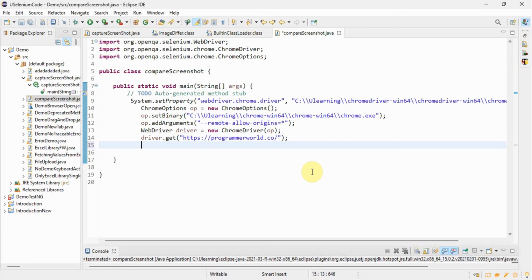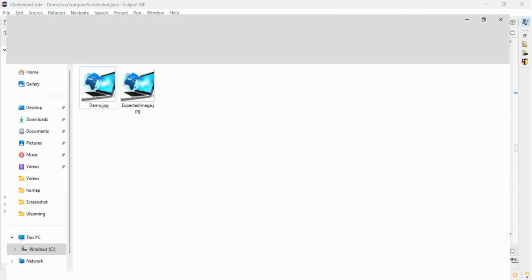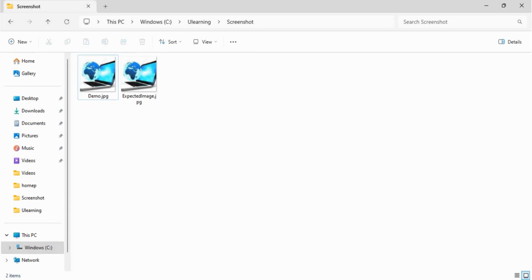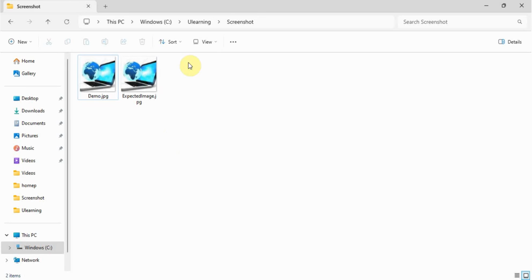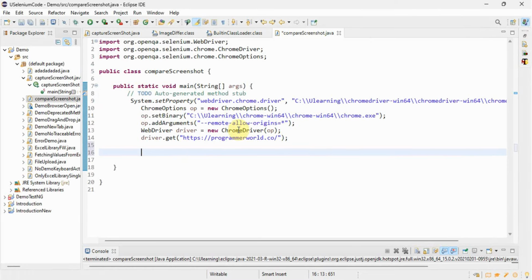Now let's come to compare screenshot. We have to save one image somewhere in a physical location with the name expected image, or whatever name you want, but I am referring to it as the expected result. So some image or screenshot you have to save. I have taken one image and saved it with the name expected image. Now we will tell our program that this image is in this location, so while comparing, it takes this image as the expected result from that location and then compares it.